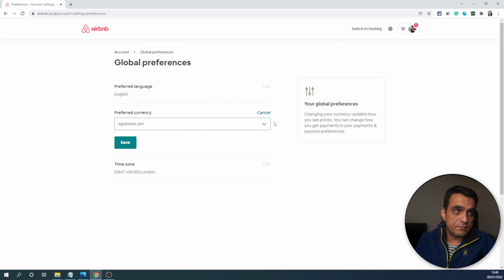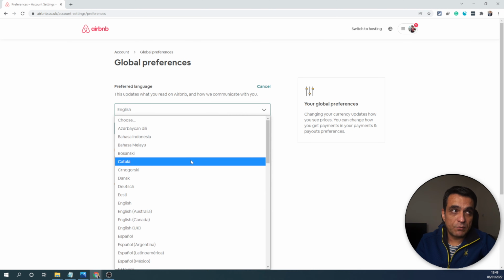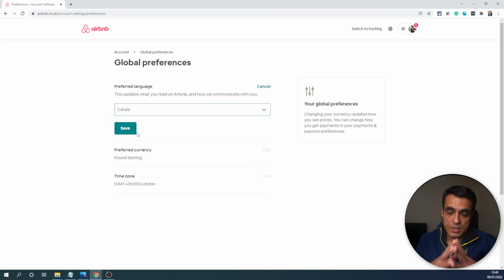In this case, it's fairly simple. If you want to change your language, you can simply choose the language which you want to see. As soon as you save, the language on the Airbnb website will straight away change to that language.